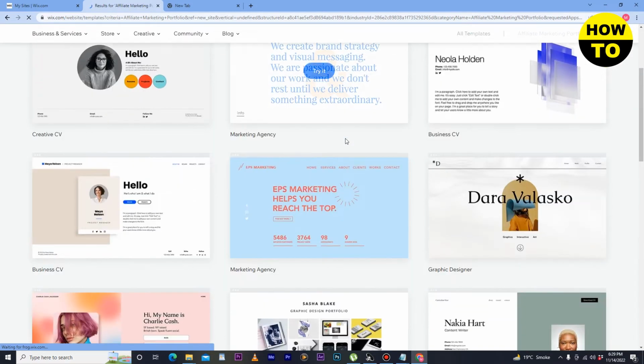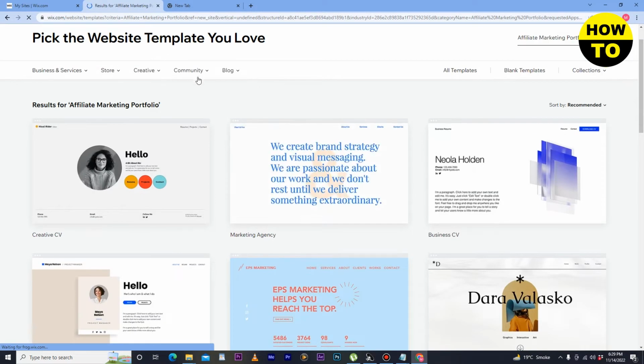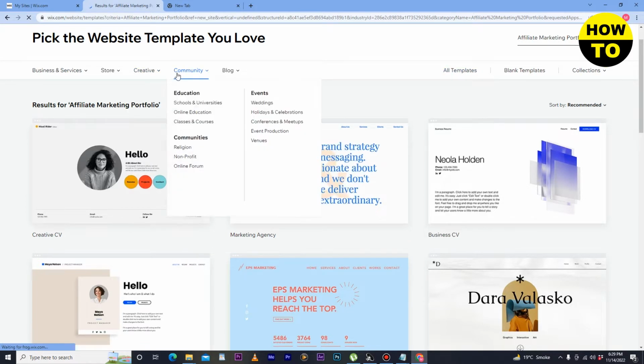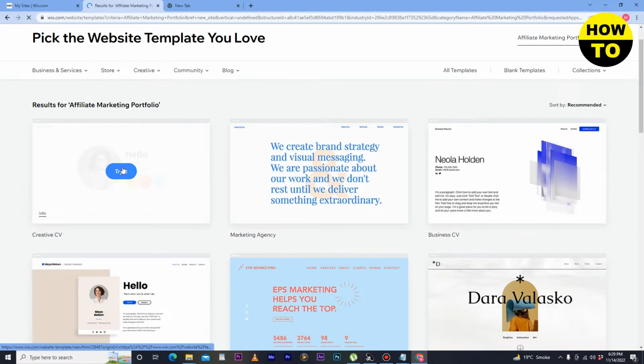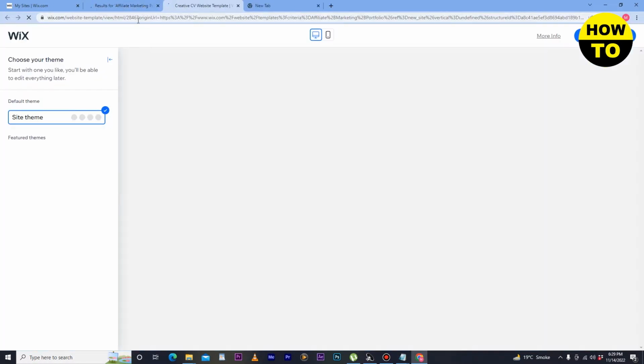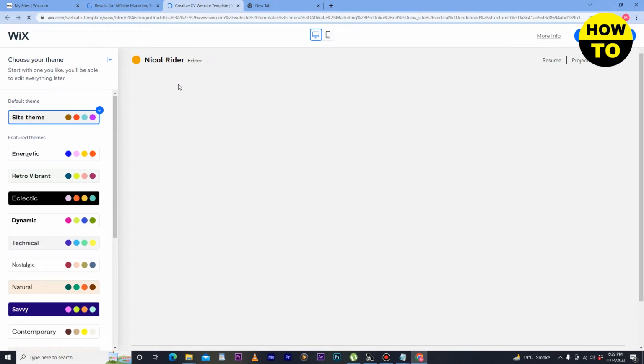And now here, start setting up your website. After that, you can also begin with a template or get a custom-built site. So for easy steps, click on begin with template. So just click here.